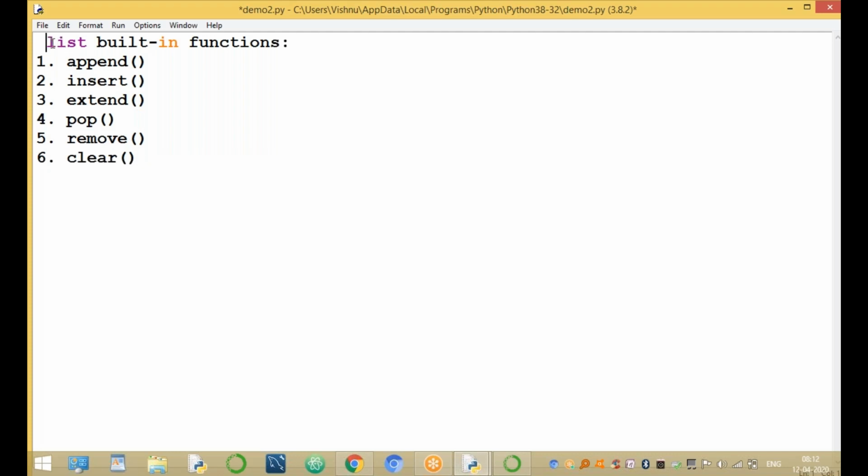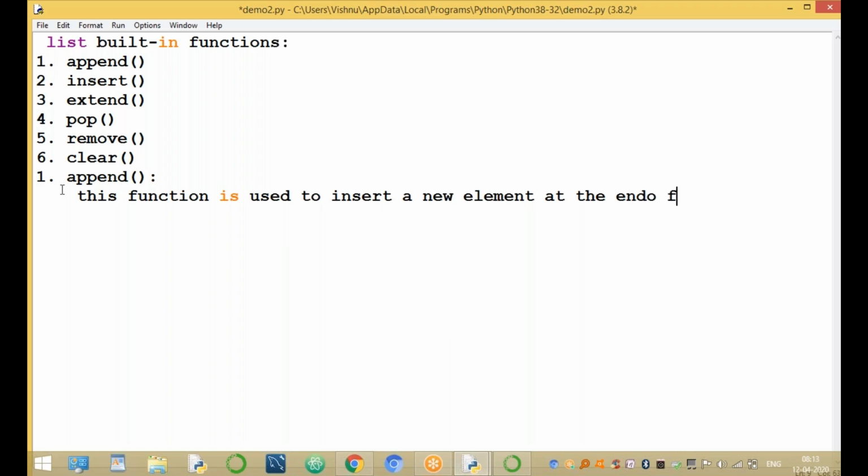List inbuilt functions: append, insert, extend, pop, remove, and clear. The first function is the append function. What is the use of the append function? This function is used to insert a new element at the end of the list. It is very important to insert a new element at the end of the list.